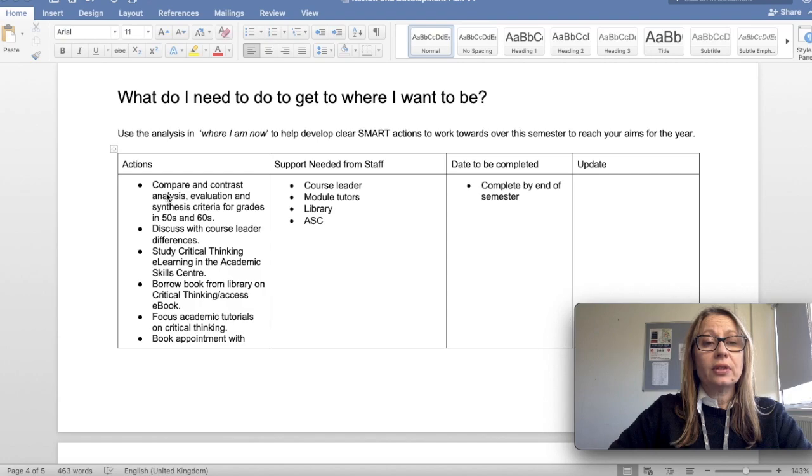So really focusing on that evaluation, analysis, synthesis criteria. So I've said I'm going to compare and contrast what's required in the criteria. So on those feedback sheets, I'm going to be looking at what's the difference between those 50s and 60s marks, of what I've got to do. And then I'm going to take time to discuss those with the course leader.